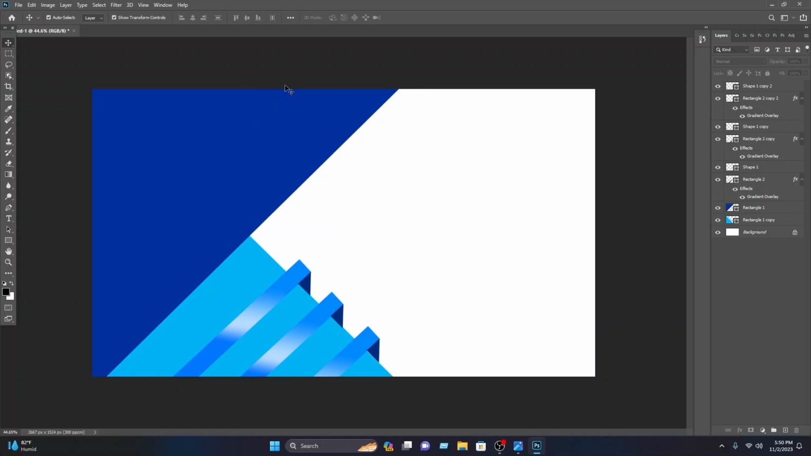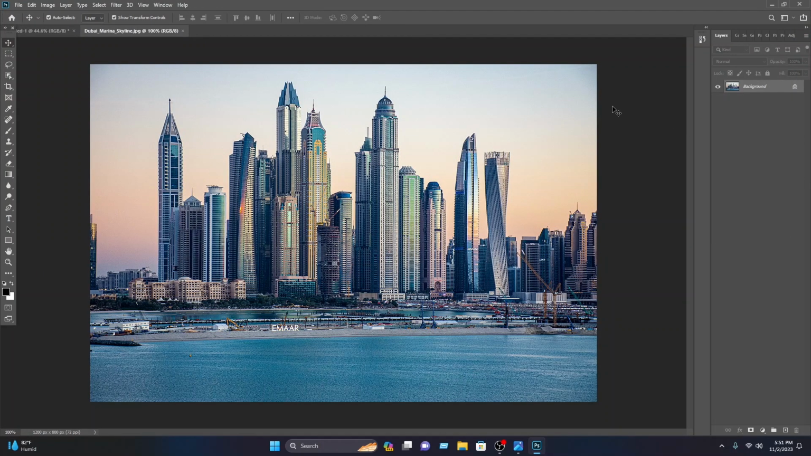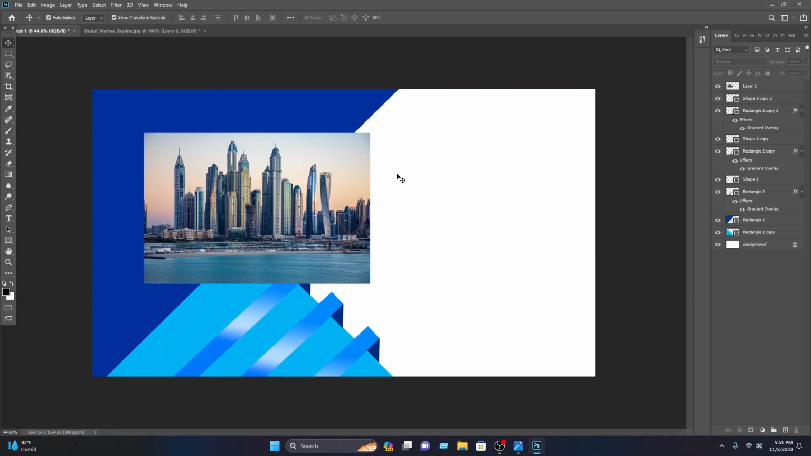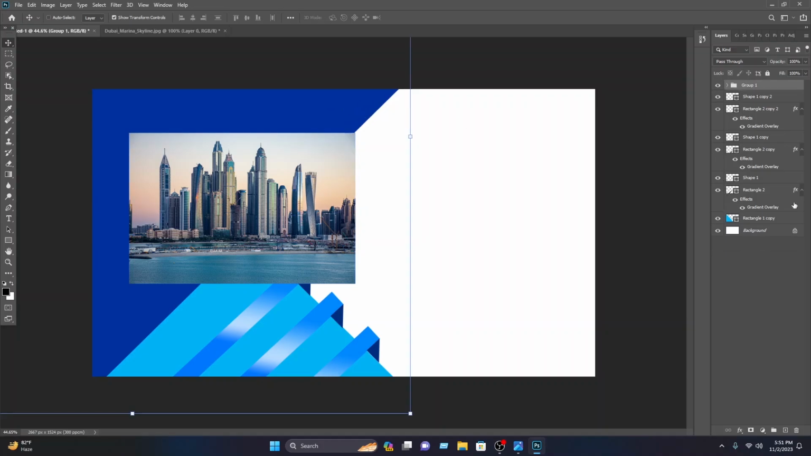After that, you have to open the image to set in here. So I am opening the image from my PC. After opening the image, you have to unlock this image. Then drag this image in here. Then you have to select this layer. Then press and hold the shift key. Then you have to select this layer. Then press Ctrl+Z button from keyboard.